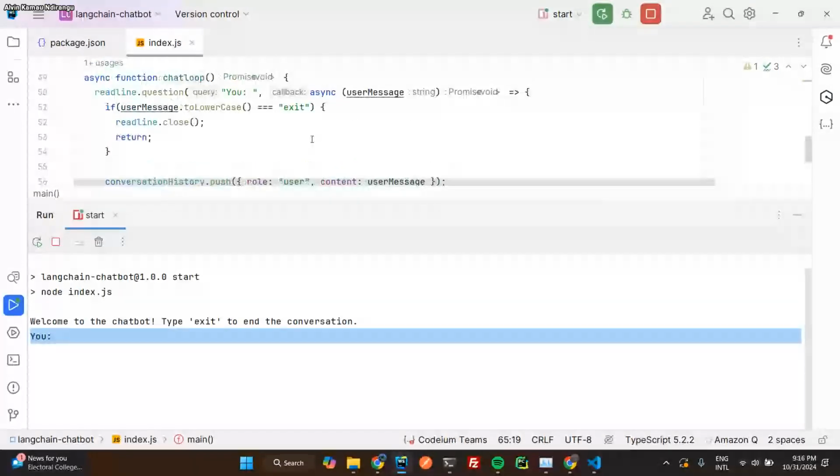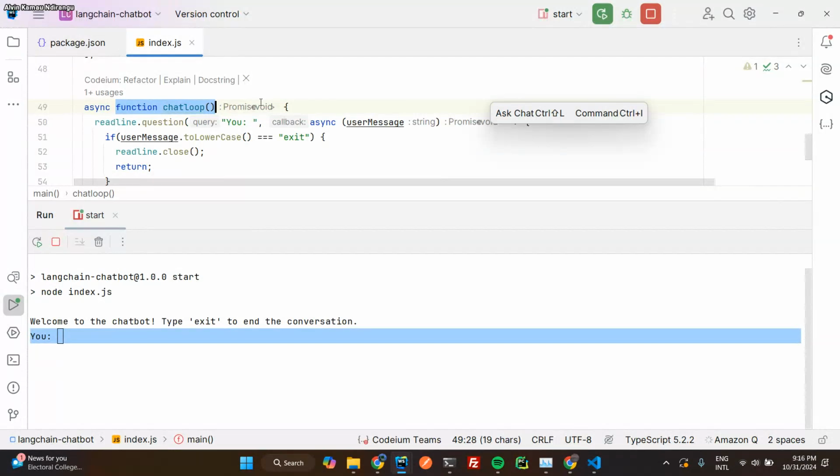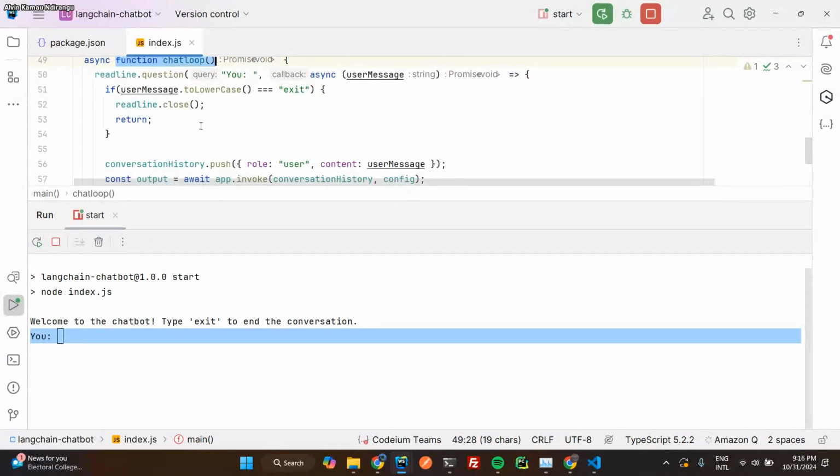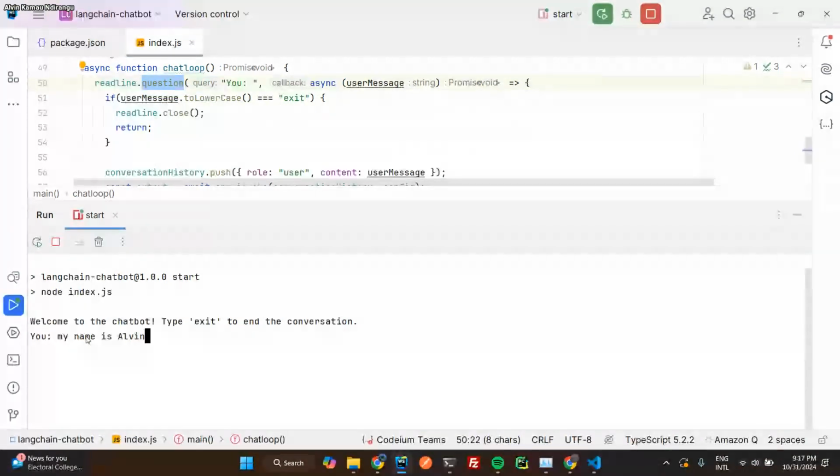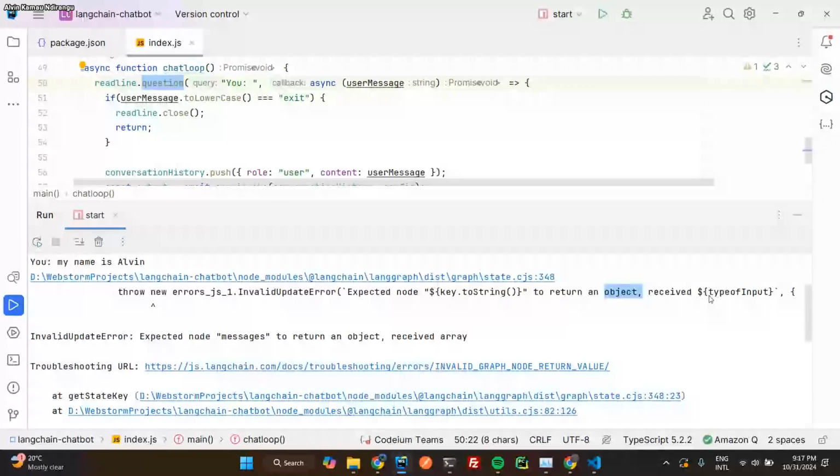It is now entering this chat loop function, and then it is defining this readline question. So it is taking in a question. Let's say my name is Alvin. There's an error. Let's see what the error is. Expected key toString to return, but received type of input.